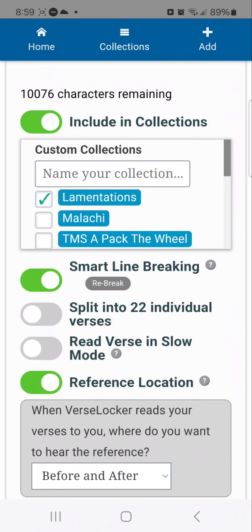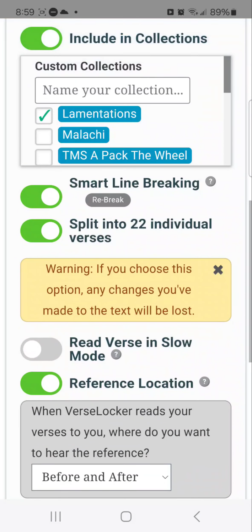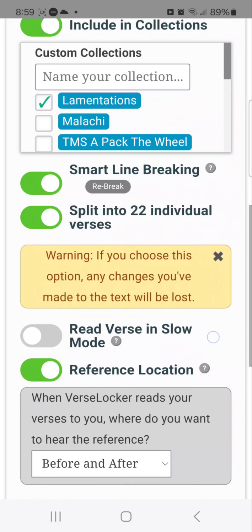Then the next option is split into 22 individual verses. This is a good thing to do, otherwise you end up with a whole big block of all of the verses lumped all together, and it's much easier to memorize one at a time. So I'm going to tap on that. It says, warning, if you choose this option, any changes you've made to the text will be lost. If I had somehow gone in and formatted the text, I would have lost that, but I didn't do that, so that's totally fine.